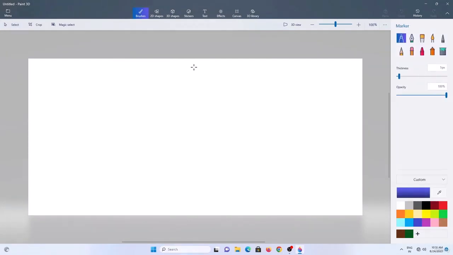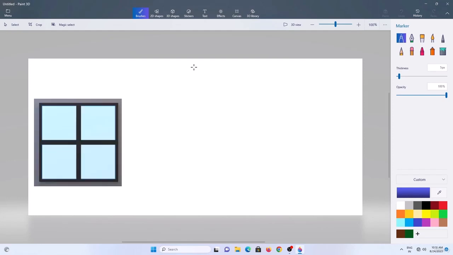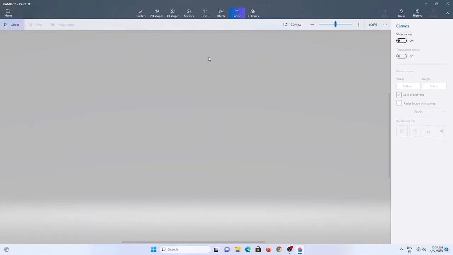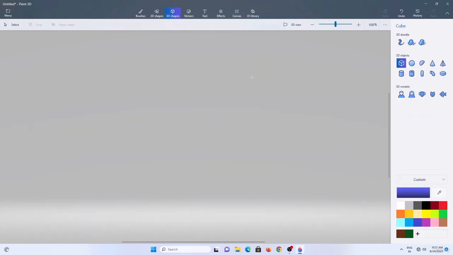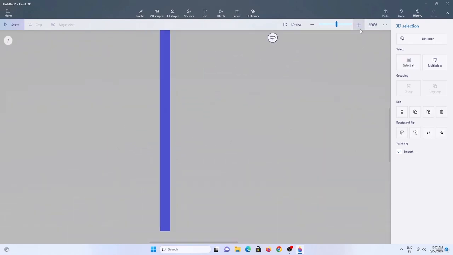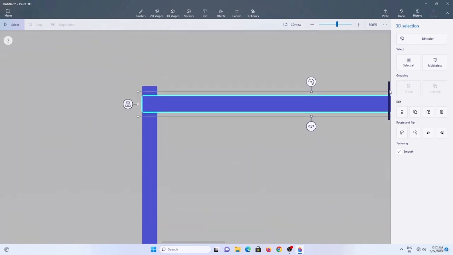In this video, I will show you how to create a glass window and how to attach it to a wall. I am going to make a window like this. First thing first, turn off the canvas. Go to 3D shapes and create a cuboid. Now make a copy of this cuboid. Rotate the cuboid 90 degrees. Place the new cuboid as shown in the video. You can zoom in for the better accuracy.